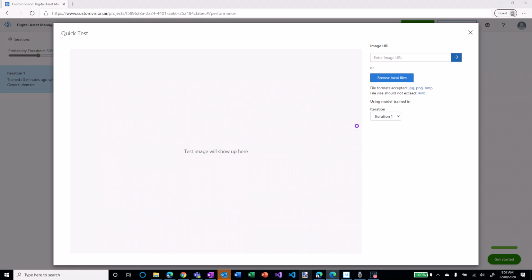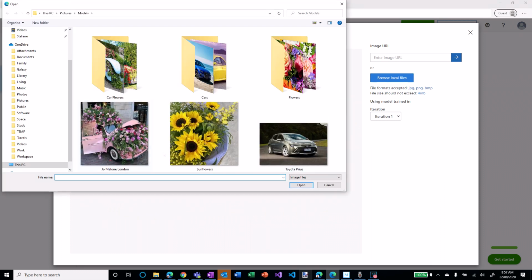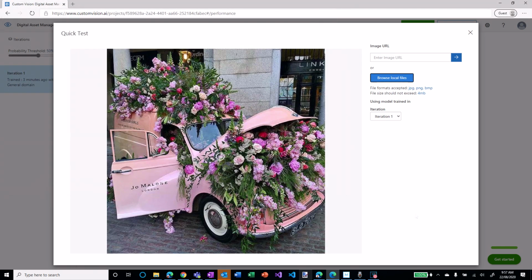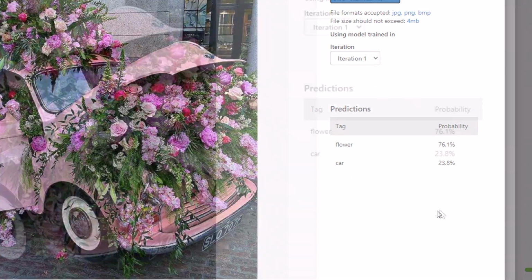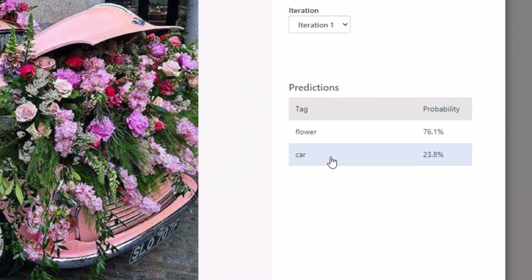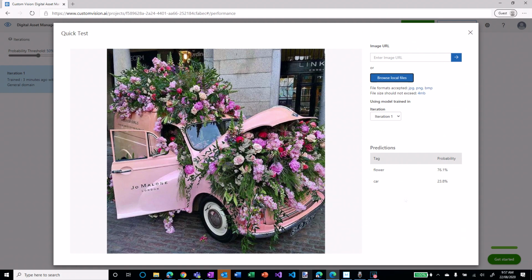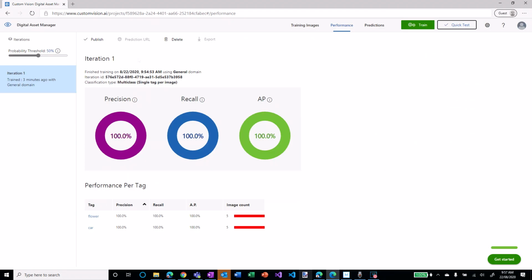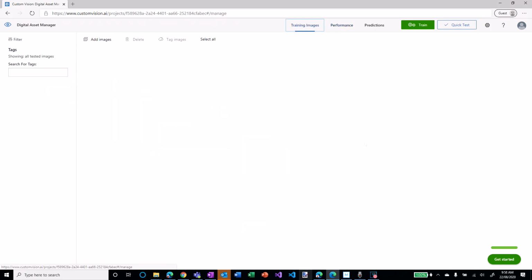And now let's go and do the challenge of the Joe Maloney. And here we go. We have again flower and car in ambiguous probability. It's more flower than a car, but still not a clear decision. All right, so we want to address this, and now we can. Because to address this, you just have to go back to the training images.